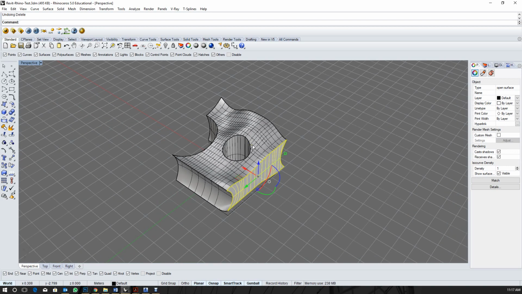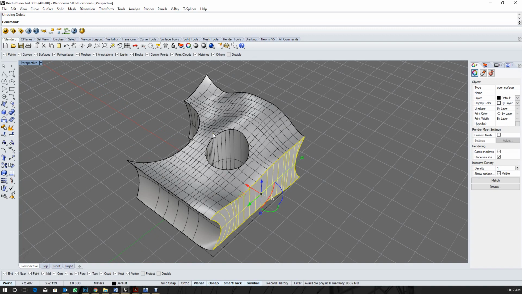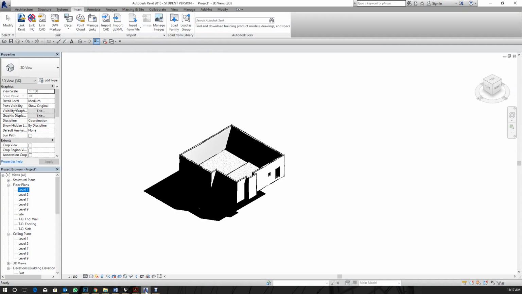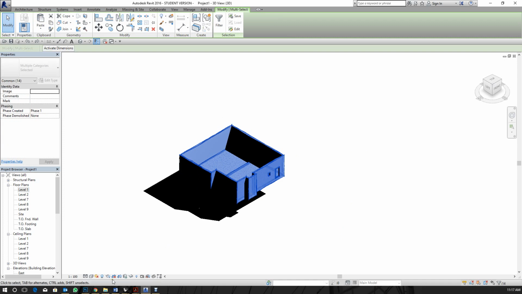So I already exported this from Rhino using those file formats I mentioned. And so I'm going to go to Revit and import them to show you how they work.